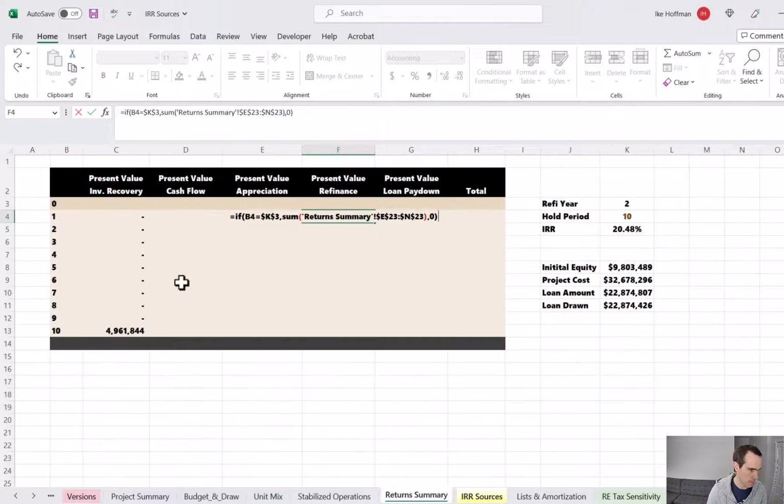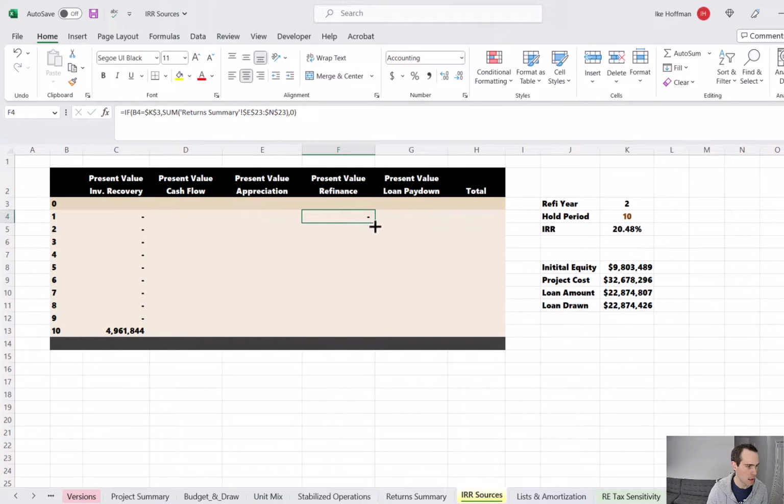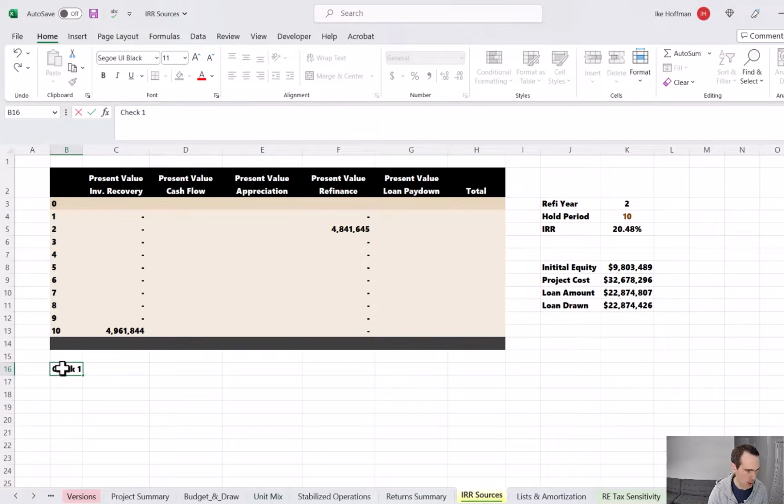Close the formula and drag down through year 10. This is an opportunity where we can do an initial error check. So I'm going to write down here, check 1. The present value of investment recovery and the refinance should always equal the initial equity put into the deal.